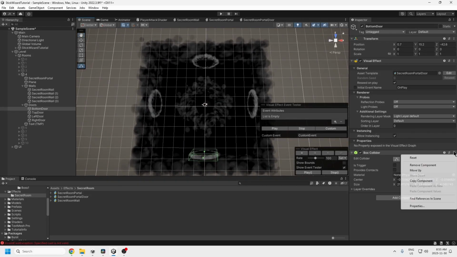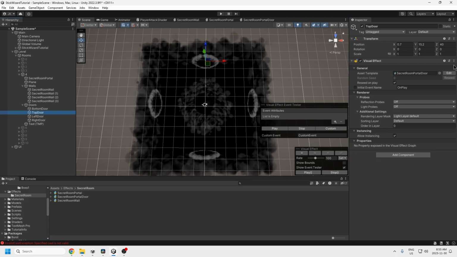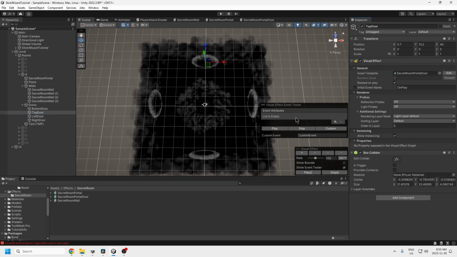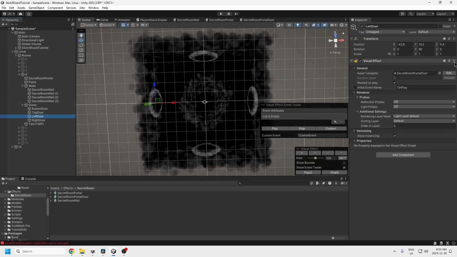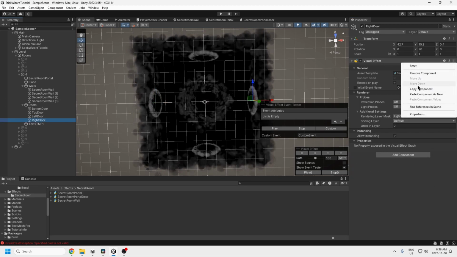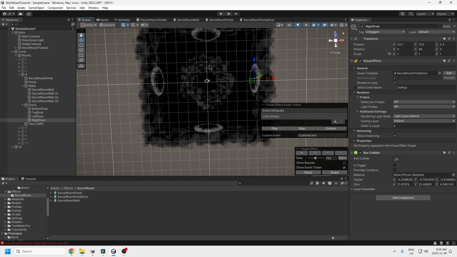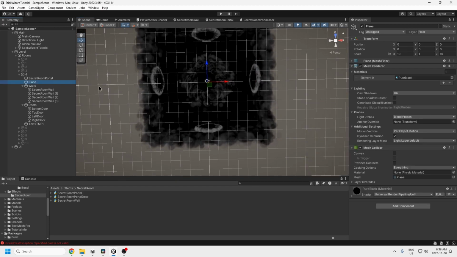So what we can do is copy the component of the box collider, click on each of them, and paste the component as new. They should be the exact same size. So again, you could just paste this component into all of them. Okay, and then the floor already has the mesh collider, which will allow you to walk on it.